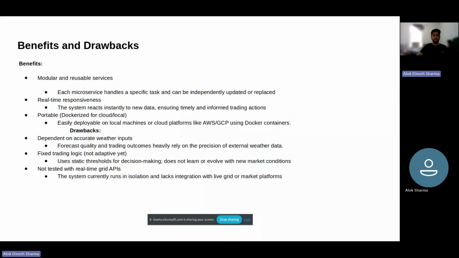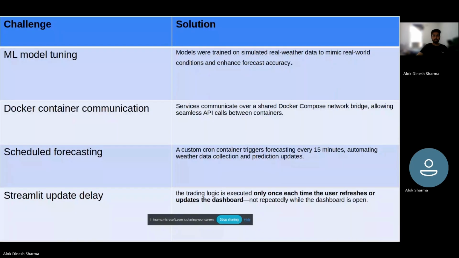In terms of benefits, it's modular, so each service can evolve independently, and it's real-time and responsive. It is portable thanks to Docker. Drawbacks would include that it relies on accurate weather data and the fact that trading logic is static. It does not yet learn from the market trends. So that is something where we can work more on it.